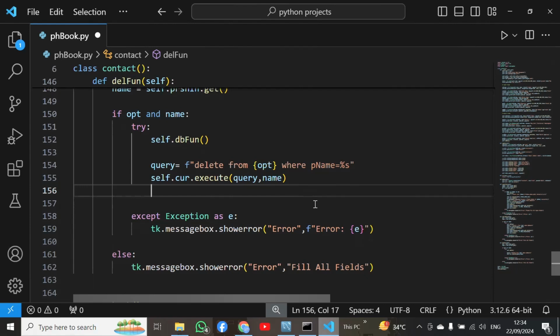So this is the name variable, and then here we have to print a message that the operation was successful. So here I will use self.tk.messagebox.showinfo, and then print the message success. And then I will use a formatted string: number of person, with the person name taken from the name variable, is deleted. Okay, number of this person is deleted.